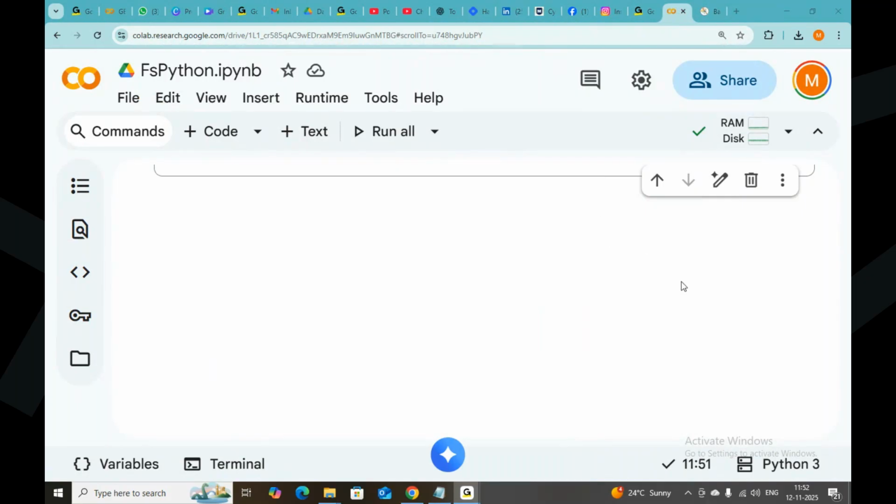Please practice this: Pandas, Matplotlib. NumPy was done yesterday, and today Pandas and Matplotlib are done. And how to access Google Drive, that I also told. So download the CSV files from Kaggle, keep them in the Drive, and access them from Colaboratory. Then only you will be able to work on that.